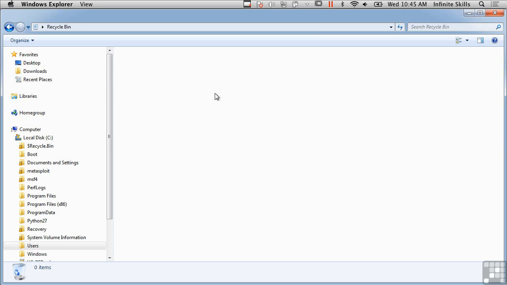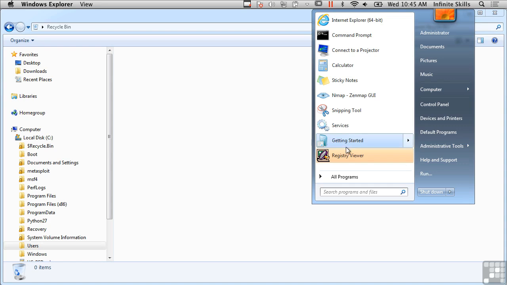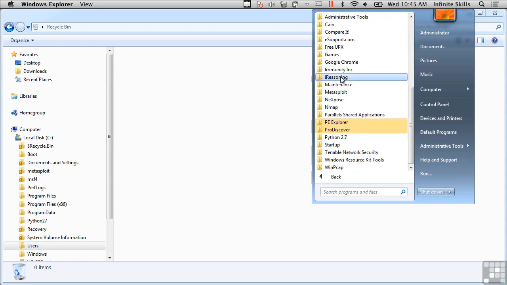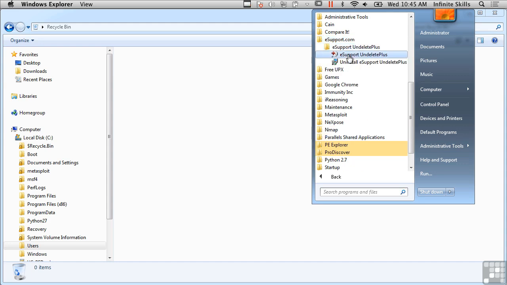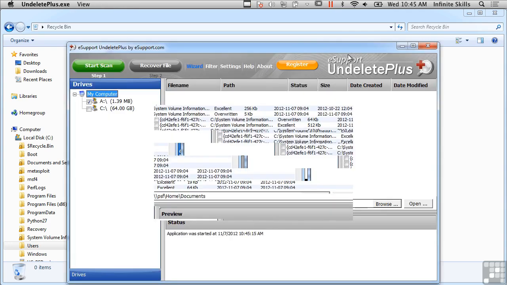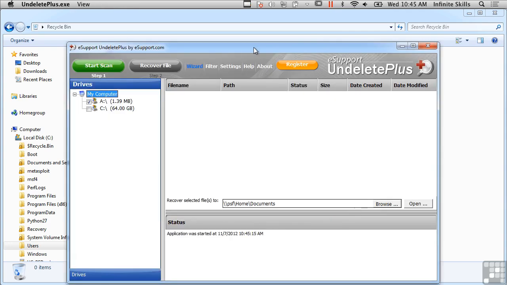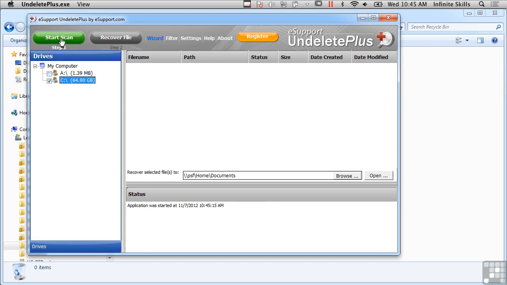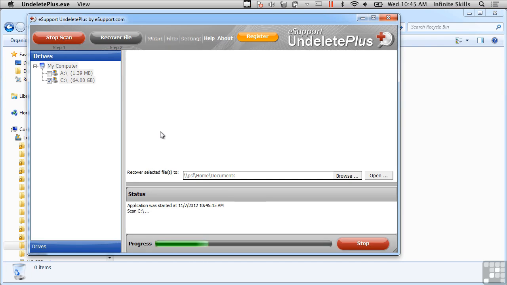Now, even though we've emptied the recycle bin, it doesn't mean that the files are actually gone. I'm going to bring up a utility here called Undelete Plus, and I'm just going to show you that we can find these files even though they were in the recycle bin and were removed from the recycle bin, meaning they should have been deleted.